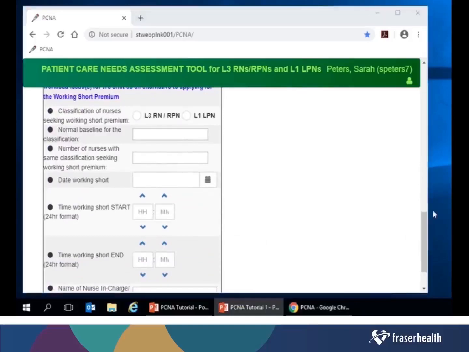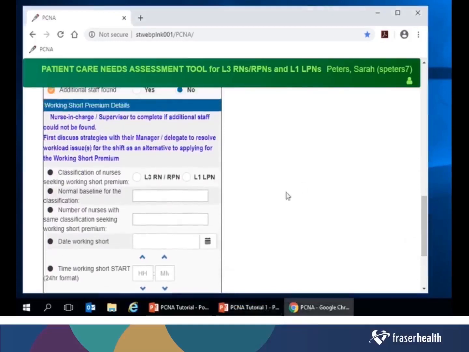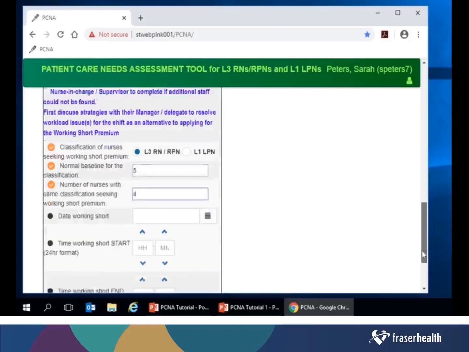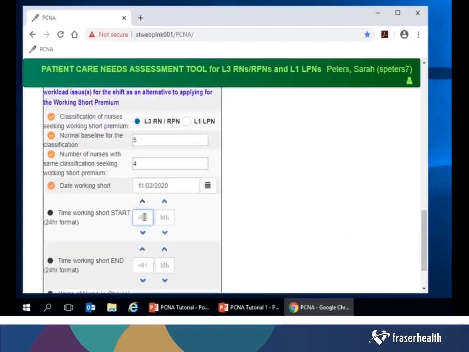Completing the working short premium application. Please answer the following questions, as the details provided will be used to determine who on the unit is eligible for the working short premium. The information you will be required to enter for payroll purposes are: which classification is working short? How many of the classification are normally scheduled to work per the master rotation? How many of the classification are working short and seeking the premium? The date and times that the classification seeking the premium was working short, your name, and the name of the manager or delegate consulted about workload issues.